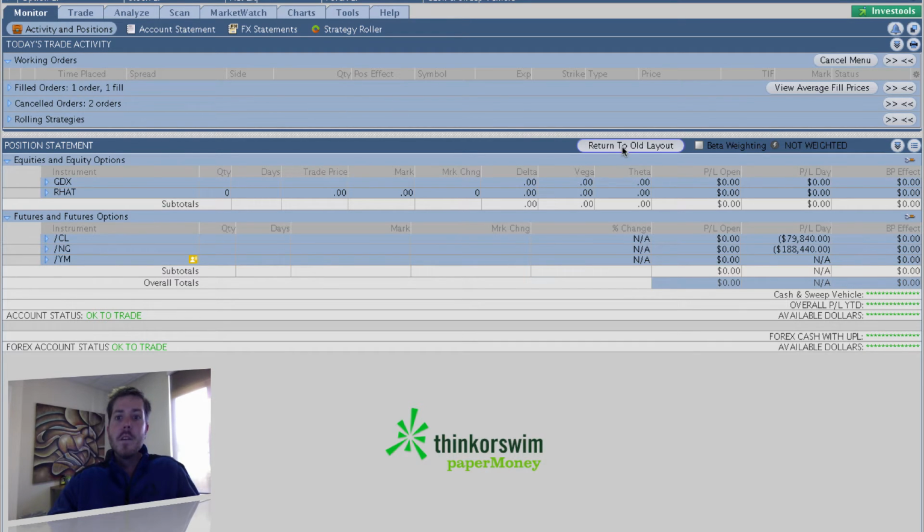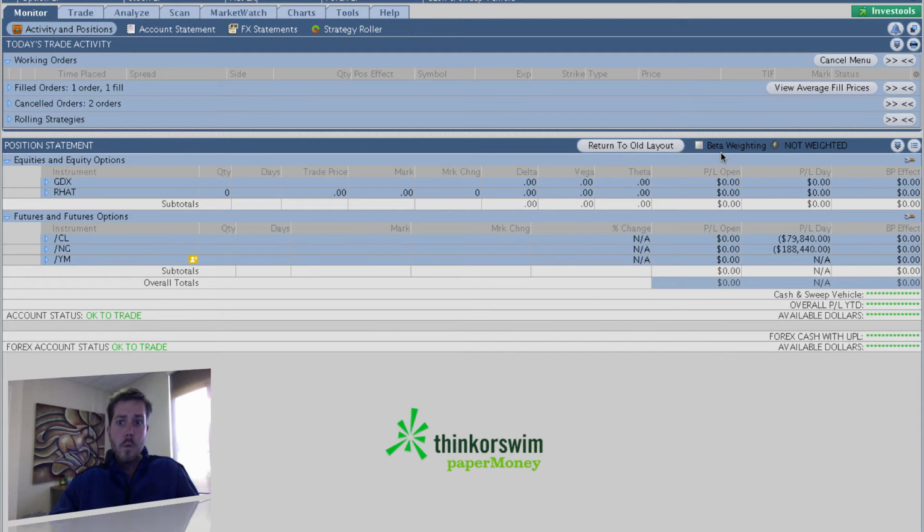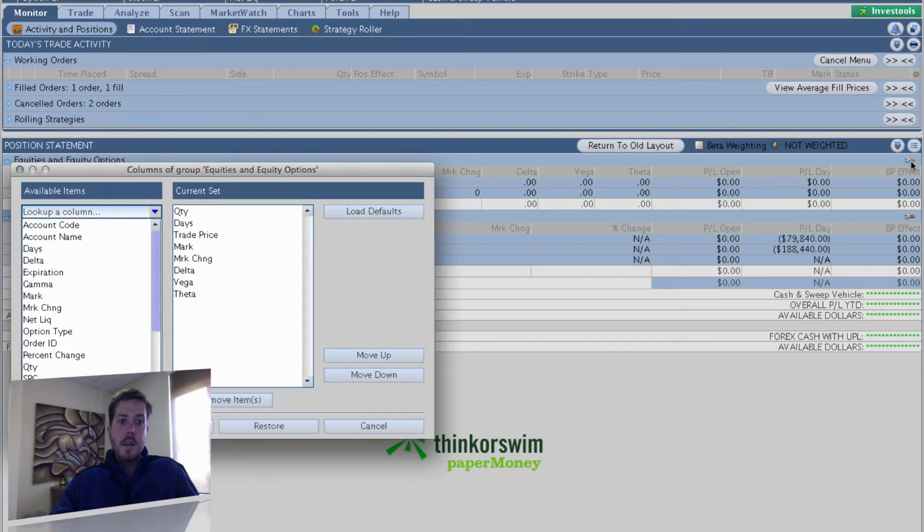Anyway, first thing you do, make sure on your position statement tab, if you have this old layout, make sure you click Switch to New Layout. Once you're switched into New Layout, you'll see this little wrench icon over here on the right. Click that, and that's going to bring up your customization. So here's the defaults, and we're going to make some modifications to the defaults.